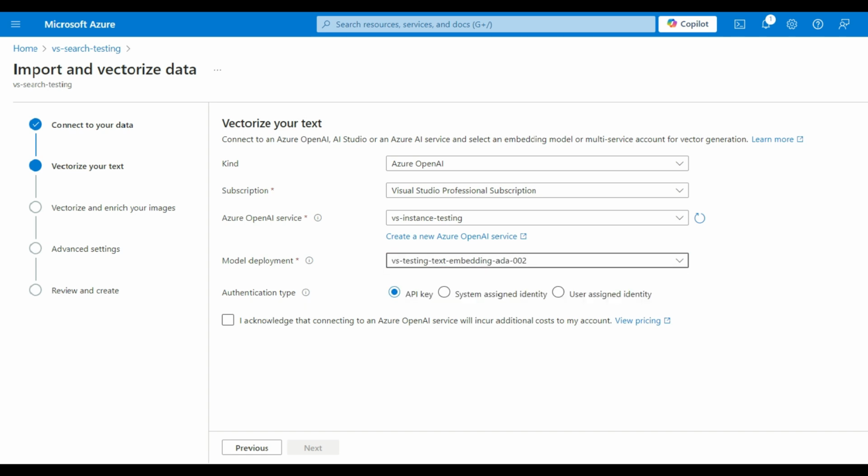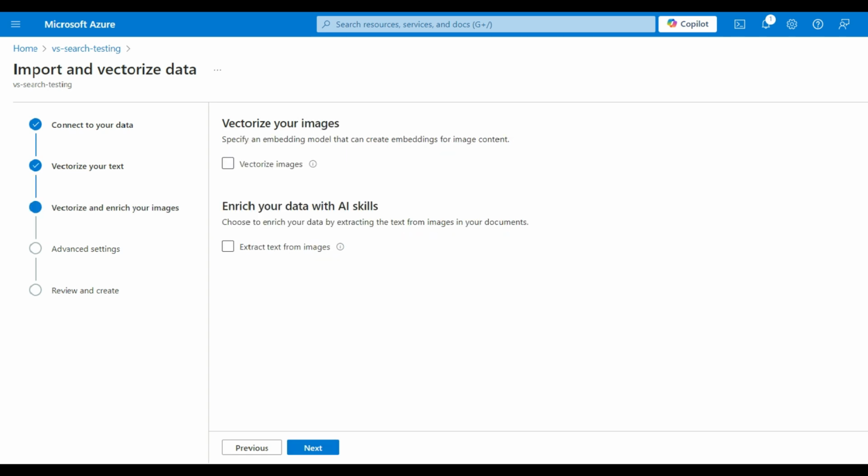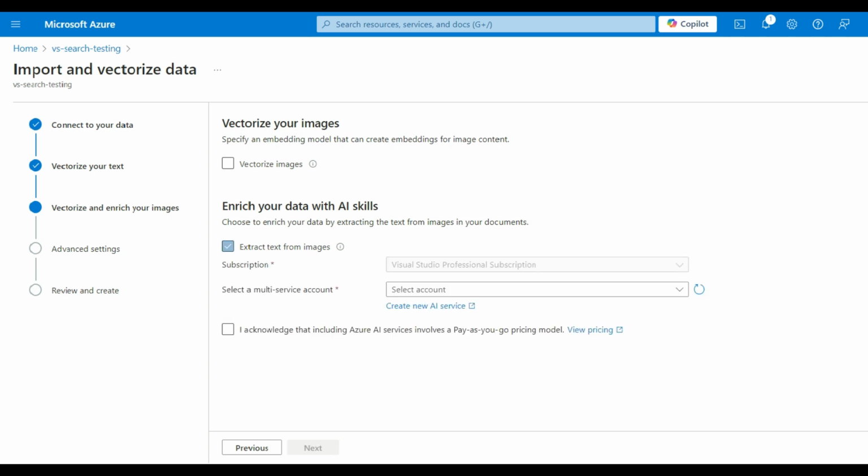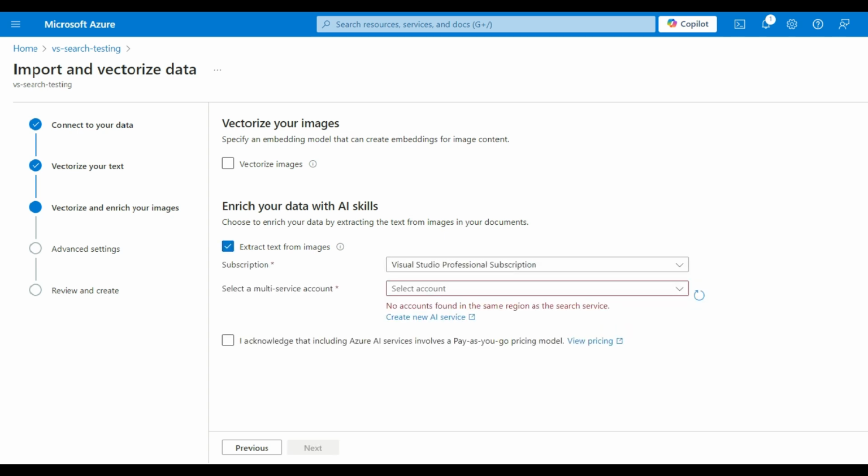We select our text embedding model service here. We prefer to use an API key for authentication. We also need to acknowledge the additional cost. Don't select the vectorized image option here. We don't need this ability as we are only interested in extracting the text from our images. We won't be comparing one image to another.